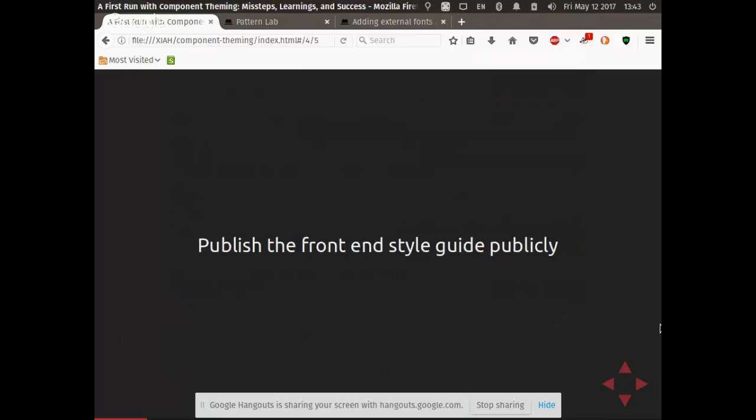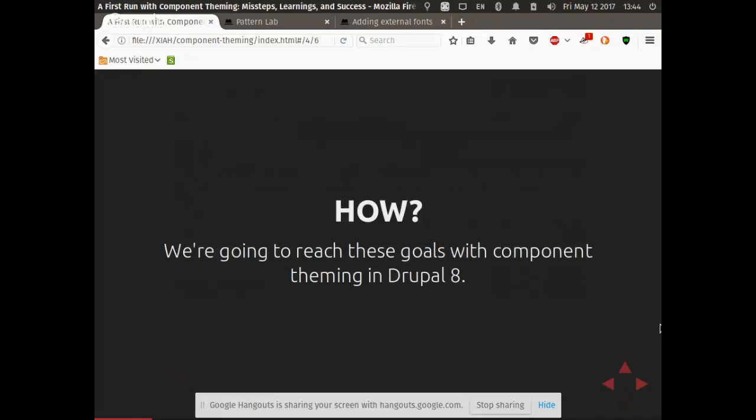All right, and then my final goal was to publish the front-end style guide publicly, because I want to be able to show it to my clients that I mentioned. All right, so how are we going to do all this stuff? We're going to do it with component theme.